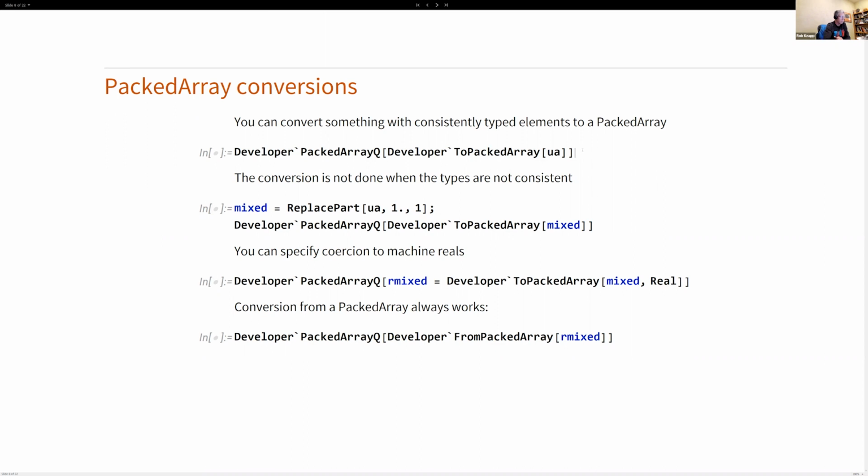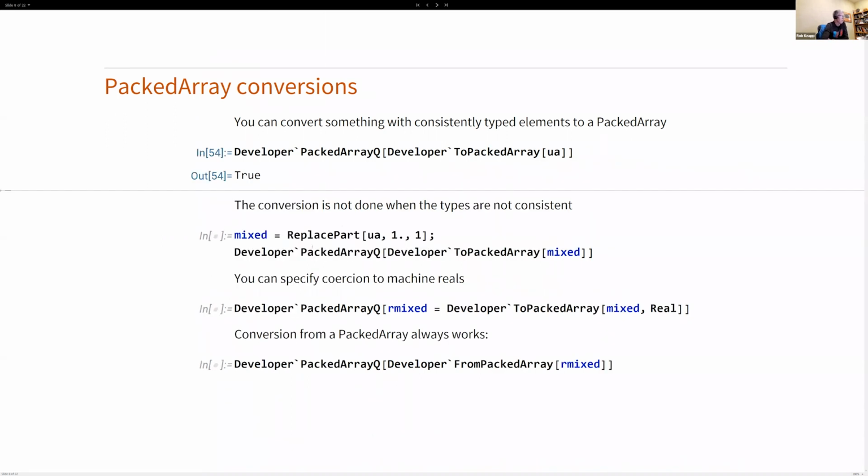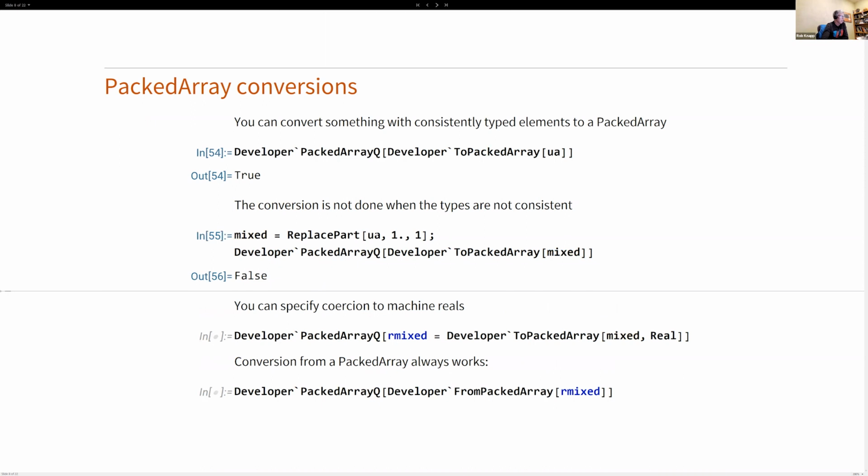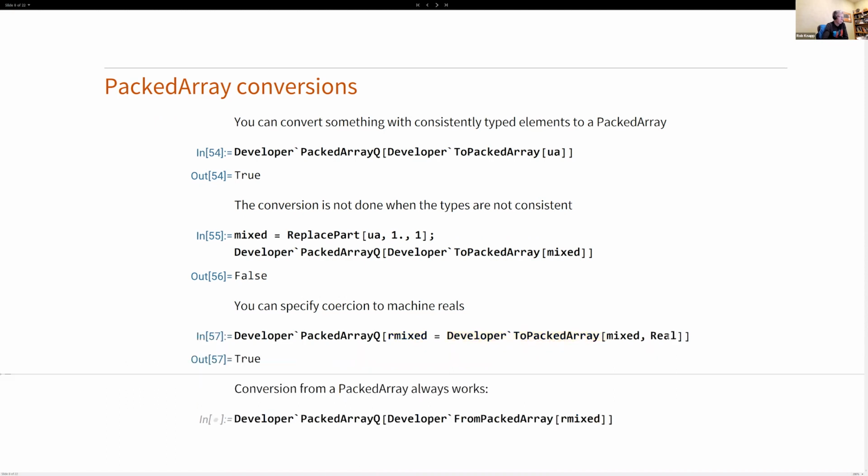Okay, so let's talk about packed array conversions. This is developer to packed array, which converts to a packed array. If I have a mixed type, like this UA, which has a real element and an integer element, it doesn't pack automatically, but you can specify coercion. If I say developer to packed array and coerce to real, it will go ahead and coerce to real and generate a packed array. Okay, and that's mixed.